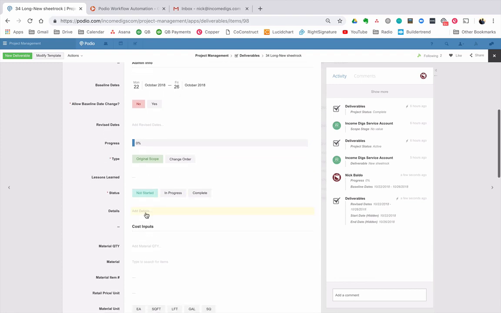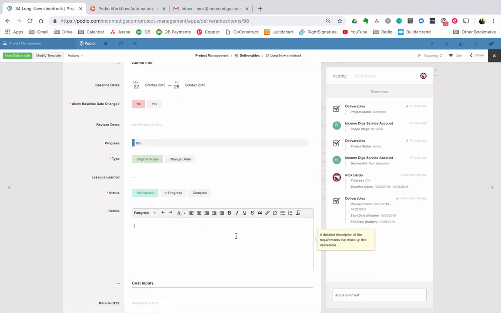All right. What are the details? Now, this is essential that we put in the details for the request for bid because the system will not allow us to send a request for bid unless we have details in here. So this would be something like hang and finish 1,000 square feet of half-inch drywall, ceilings and walls. Okay? Blocking in place, something like that.